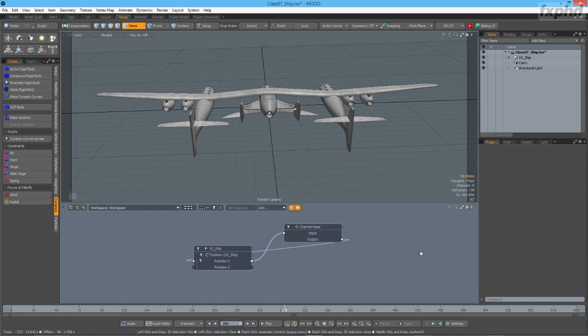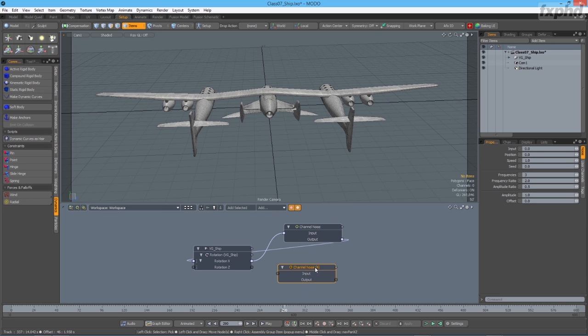Alright, so you've guessed it. We're just going to do the same thing to the other rotation channel here. Channel modifier, channel noise. Plug that in, and create the loop right here.